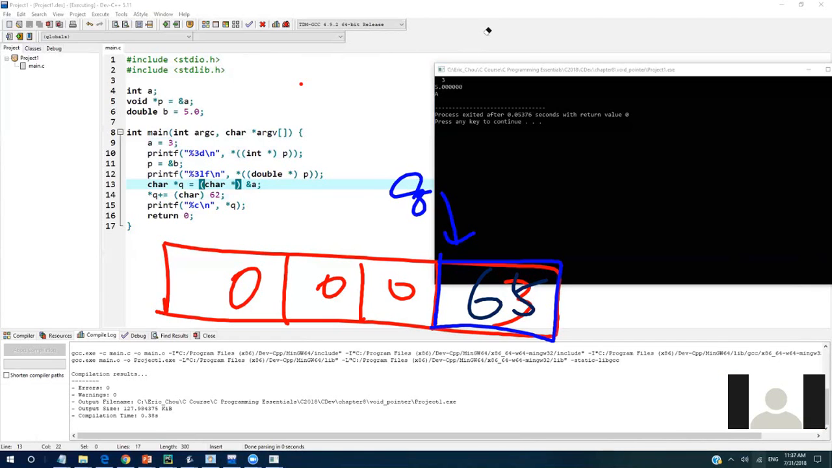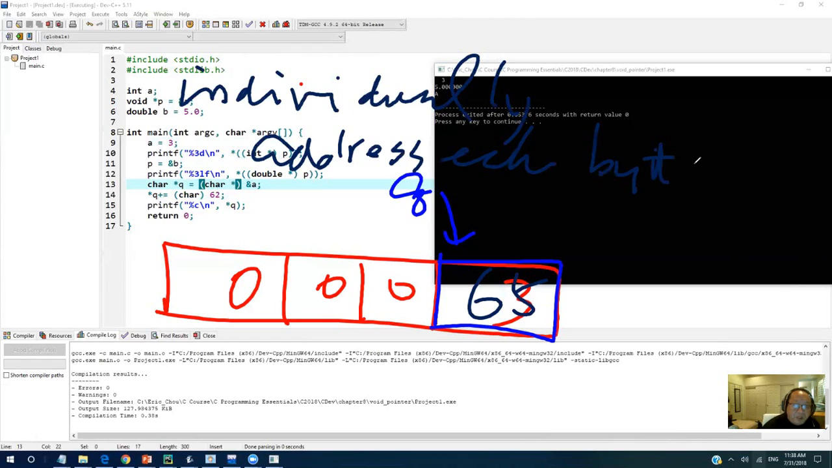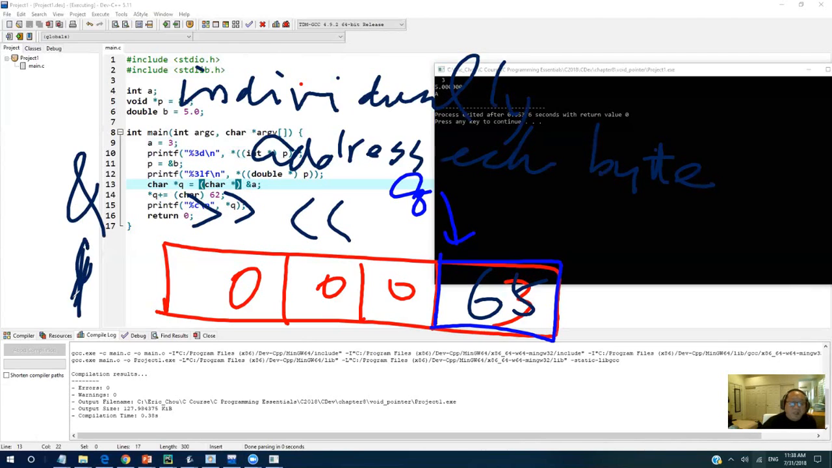So this shows you the superpower of the C language, that you can individually address each byte. And if you use the bit level operations, shift right, and then and or, you can actually access each individual bit. Okay?